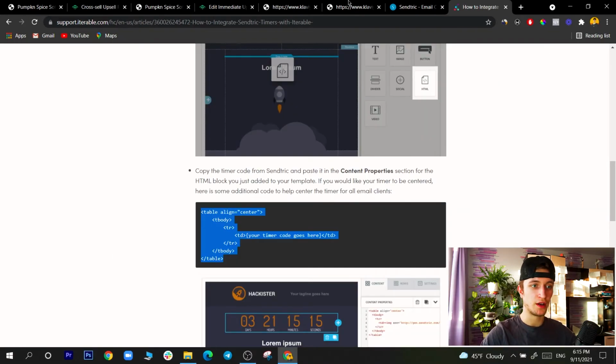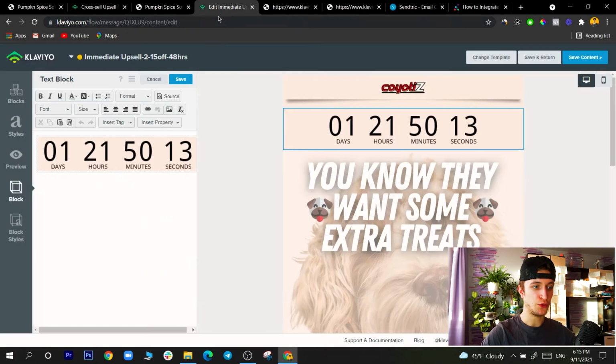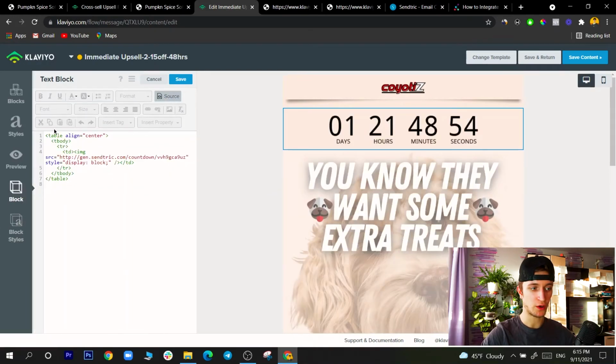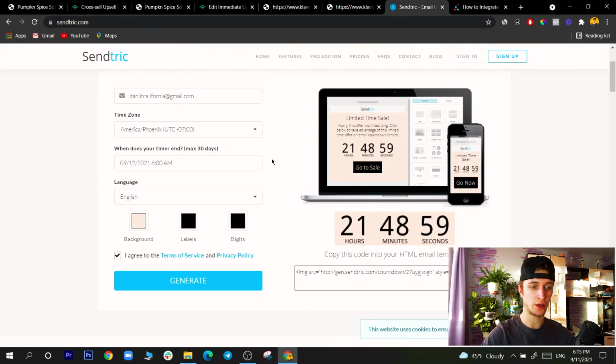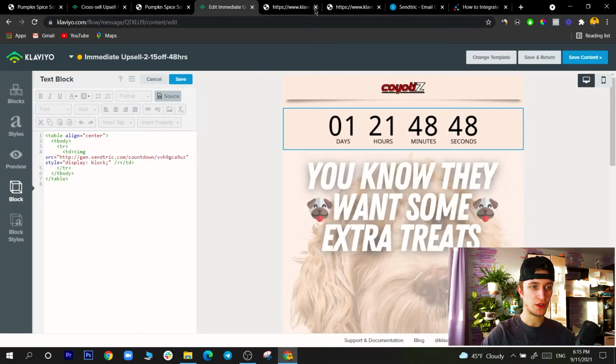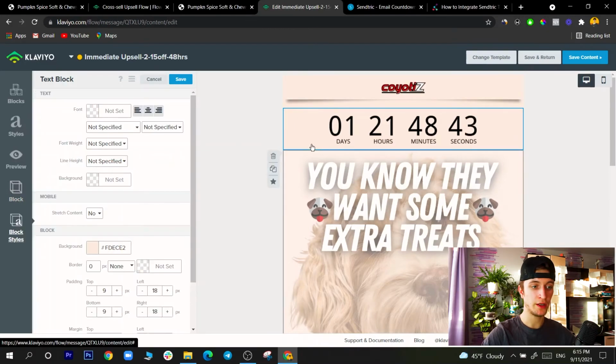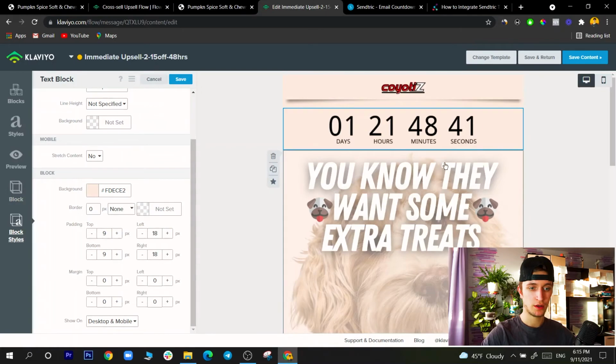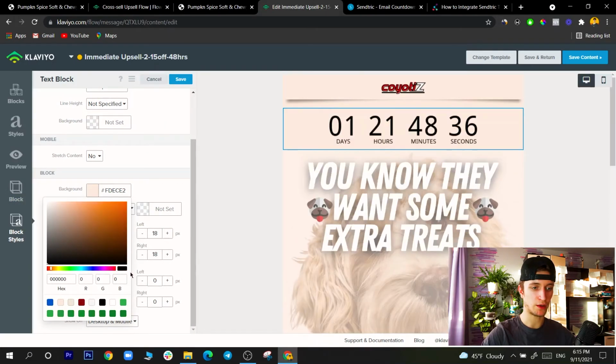And then you would go to your Klaviyo right here, and you would go to source, and you will paste that code right here. So let's try it out just for the experiment. Let's close these tabs right here. The way you would also do this is this block. I matched it with this beige color, but let's just say we want to do a black one.